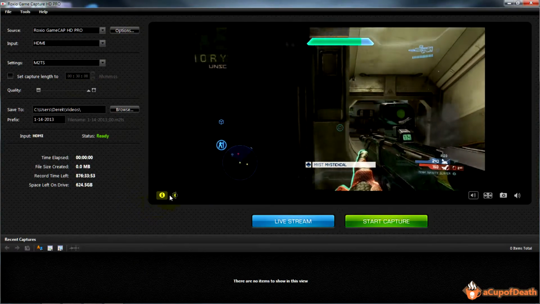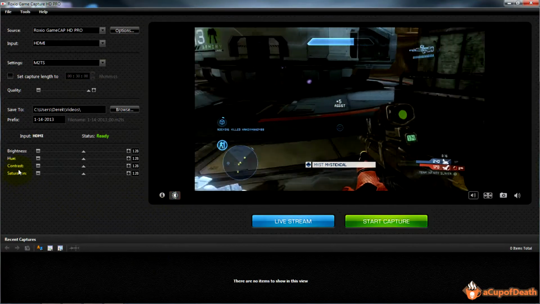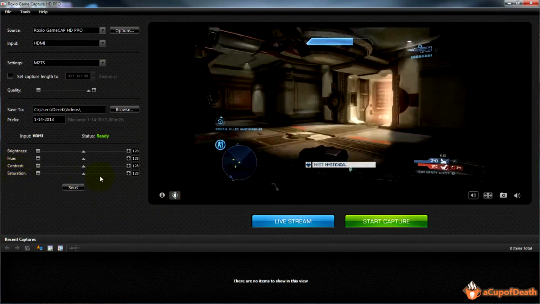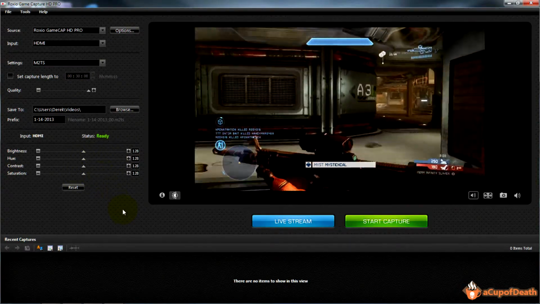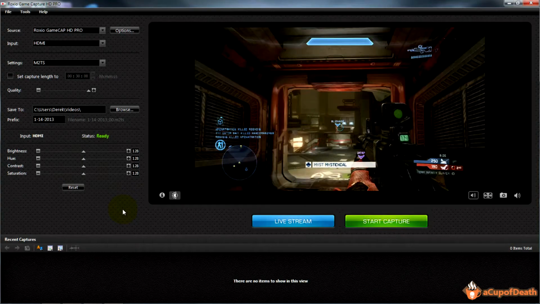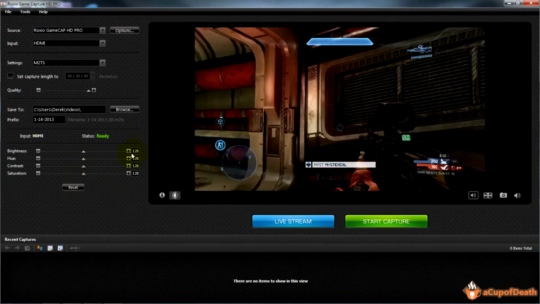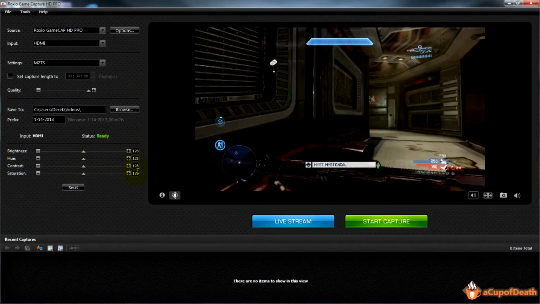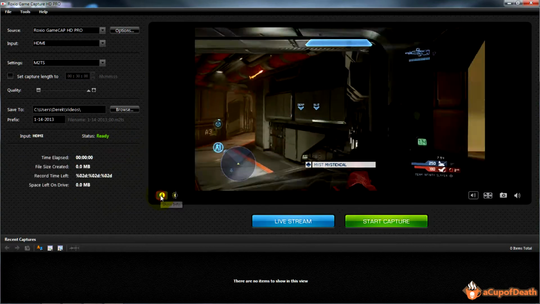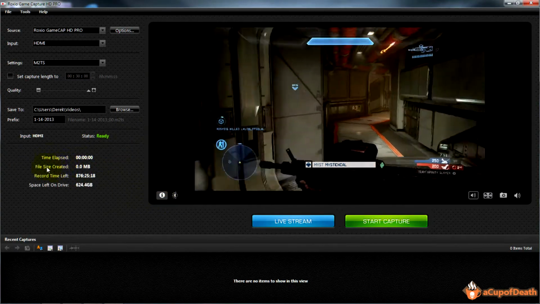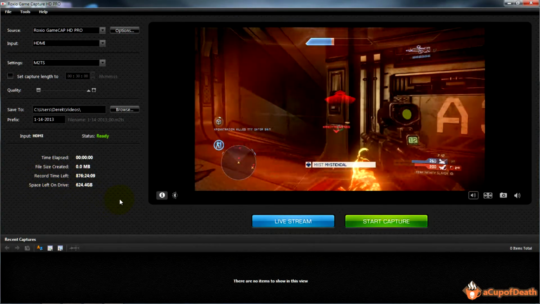The only other thing you need to worry about is the enhanced picture button. This is your contrast, hue, brightness, and saturation. Basically, the only reason you would need to mess with these settings is if the color when you're recording videos isn't quite right, then you may need to adjust them just a touch. However, if you mess it up trying to adjust them, just put them all back to 128 or hit the reset button here. To get back to your information panel, you just click the info button. It tells you your time elapsed, the file size created, your record time left, and how much space is left on your hard drive. So that's it, guys.